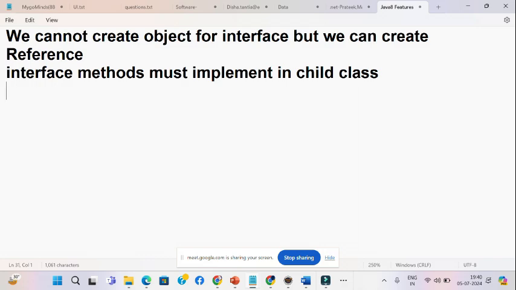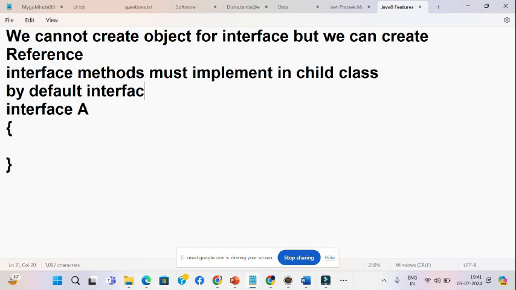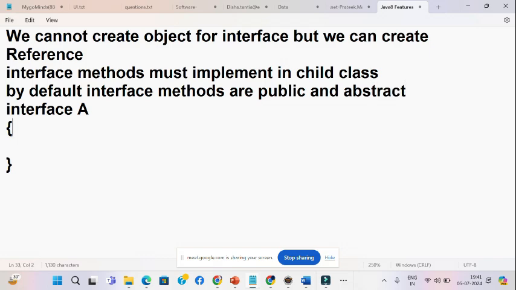For example, if I try to create one interface here, interface, and the name I'll give as A. Here I'll write one method. By default, interface methods are public and abstract. Is it clear? So interface methods must be implemented in the child class.